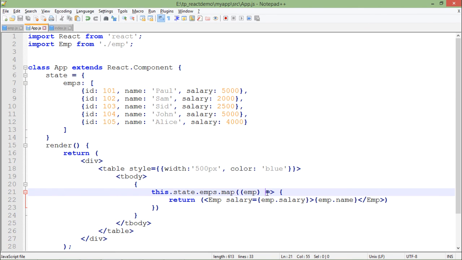So in our next video, we will see how to make use of keys and how to perform some operations like updation and deletion when you are working with the collection.